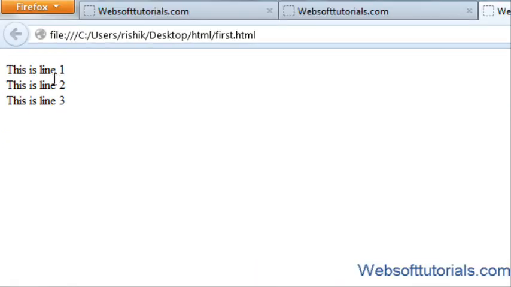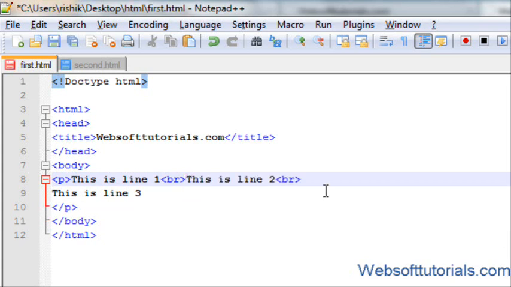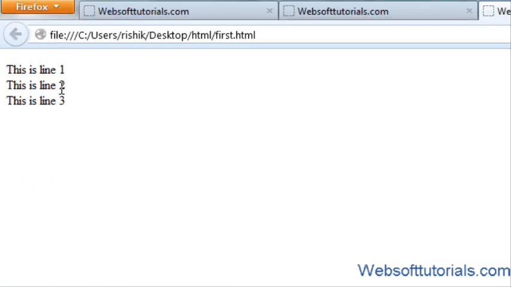If you refresh it, now you can see this is line 1, this is line 2, and this is line 3. So guys, you can also use the br tag like this in a single line. The result will be the same.